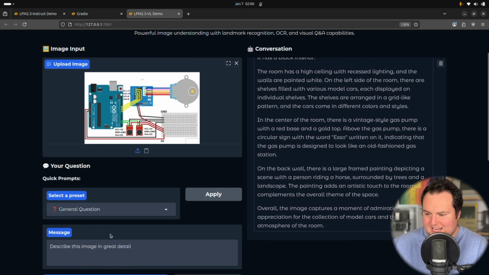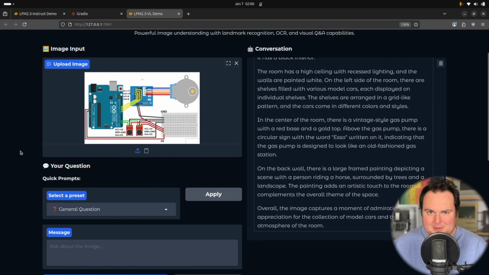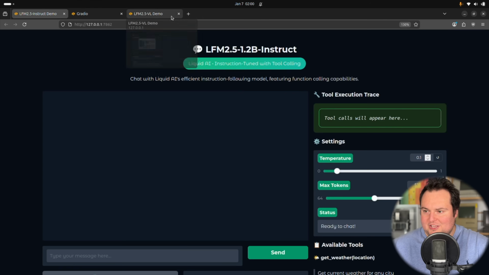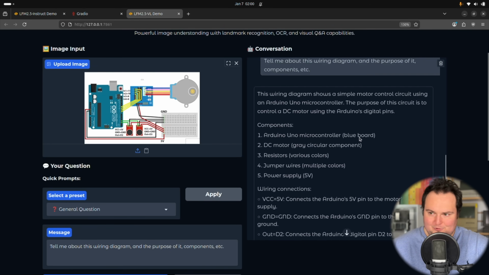So here's a circuit diagram for an Arduino 28BYJ stepper motor that is designed to move depending on the input it gets from these sound level sensors. So I'll say, tell me about this wiring diagram and the purpose of it, and we'll see what happens. Now I should mention for this specific UI right here, as well as the chat one or the Instruct, I just have Claude vibe code these, just for anyone interested.